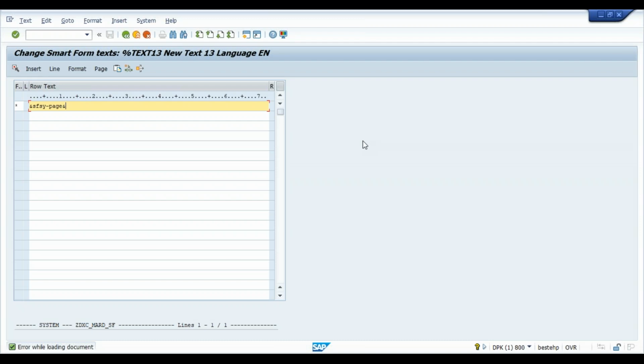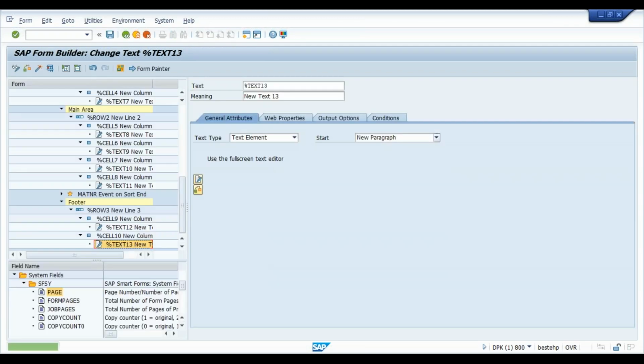That will not work here. So we have to take it like this: SFSY hyphen page. Okay, now it's done. So we have designed all the pages here.